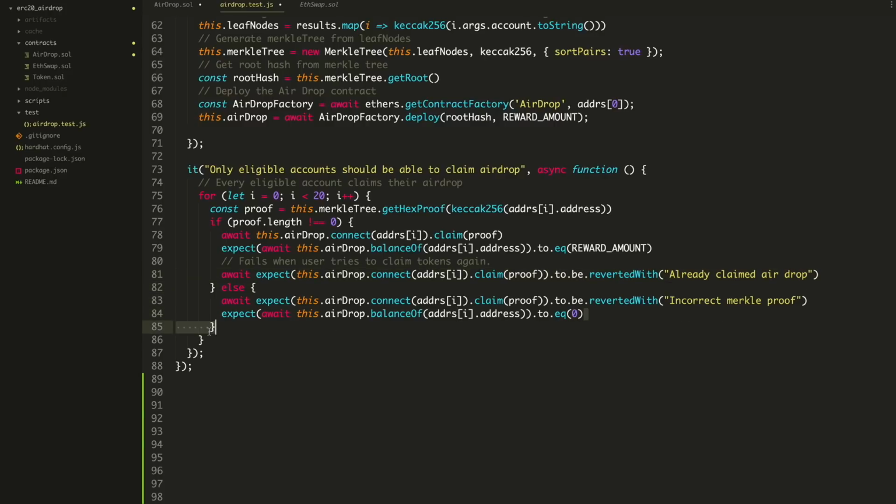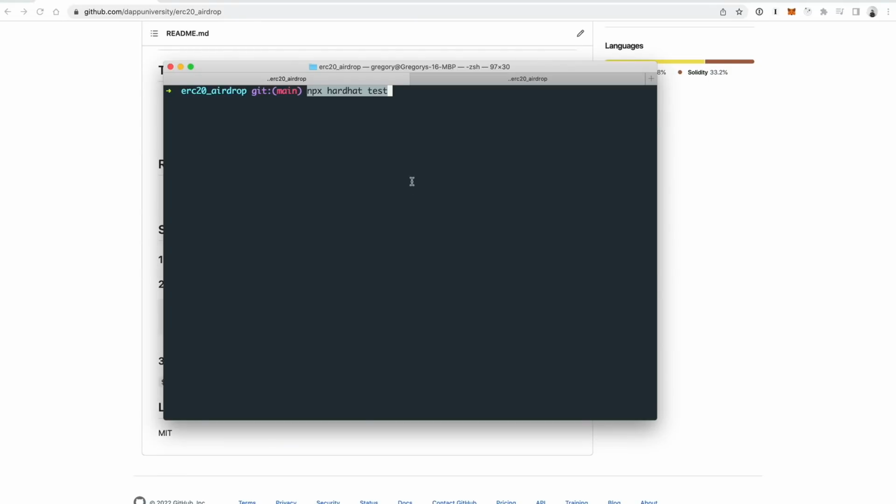And then if they don't have the proof, then basically we reject the transaction and show that it doesn't work. And we can run the test like this. We say npx hardhat test, and we'll watch it work. And boom, there we go. It works. So only eligible accounts should be able to claim the airdrop.